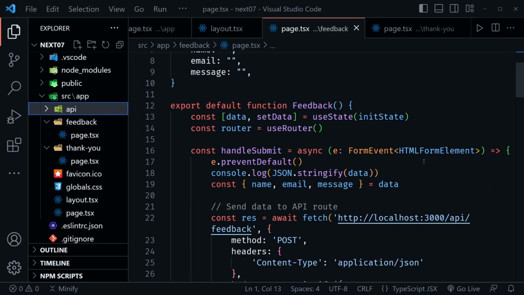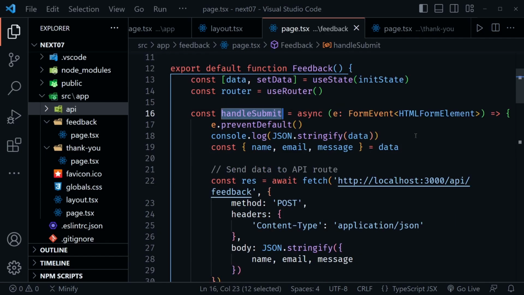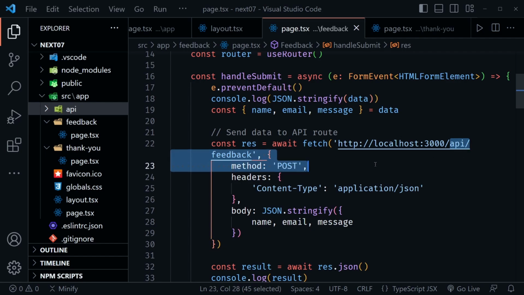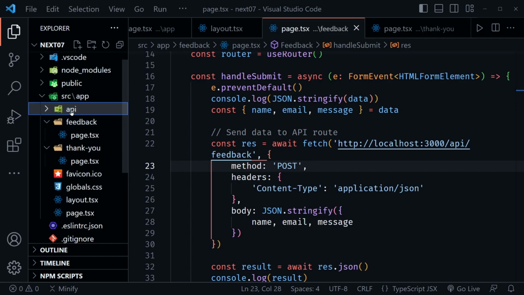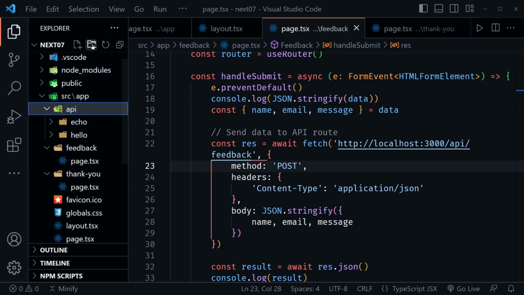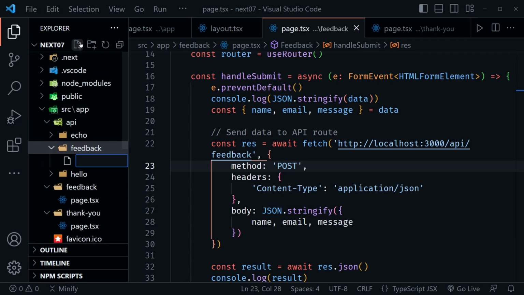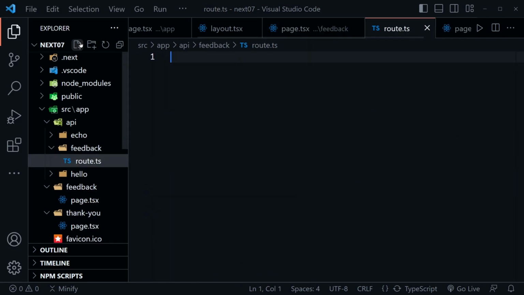But it is going to submit here in the handle submit. It's going to send this to our feedback route that is at API/feedback. So that's the route we now need to create. So let's go ahead and go into the API directory, create a new directory named feedback. And inside of this feedback directory, we'll create a new file, and it will be a route.ts file.